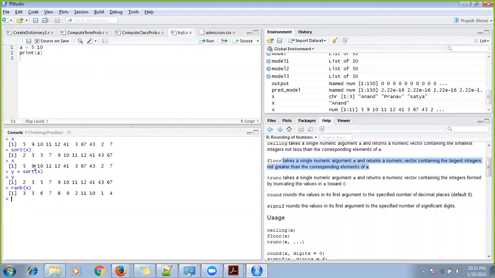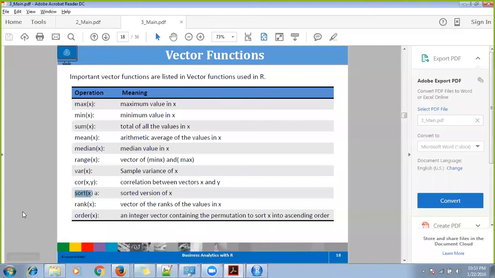That is what the rank will give you. So the value 5 is the third rank in ascending order. Sorry, 9 is fifth rank. Similarly, 10 is sixth rank, and so on and so forth. 2 is rank 1 in the ascending order. It should be the first number, so the rank of 2 is 1. So you can get rank like this.